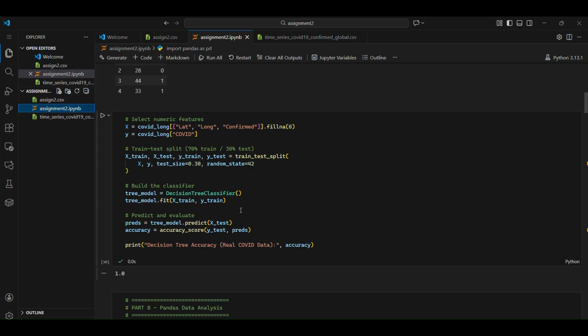After training, I used the test set to make predictions and calculate the accuracy using accuracy_score. Finally, I printed the accuracy score. This shows how well the decision tree model classified the rows as COVID or not COVID. This completes Part A using real world COVID data.